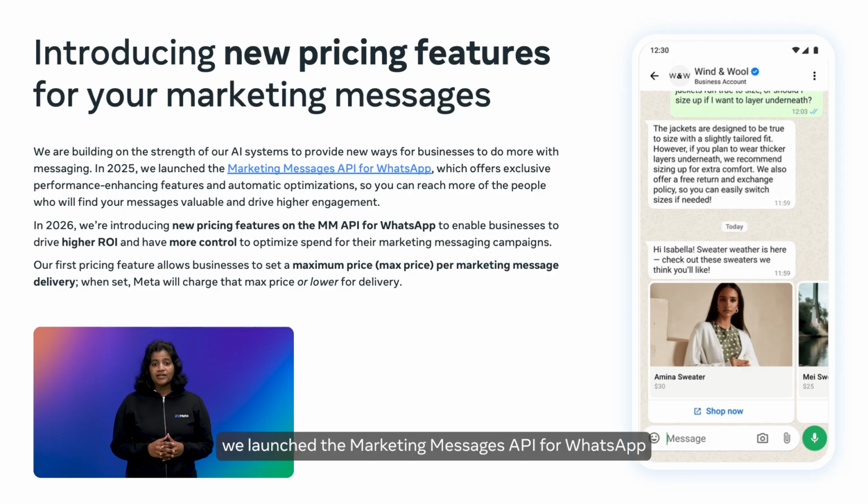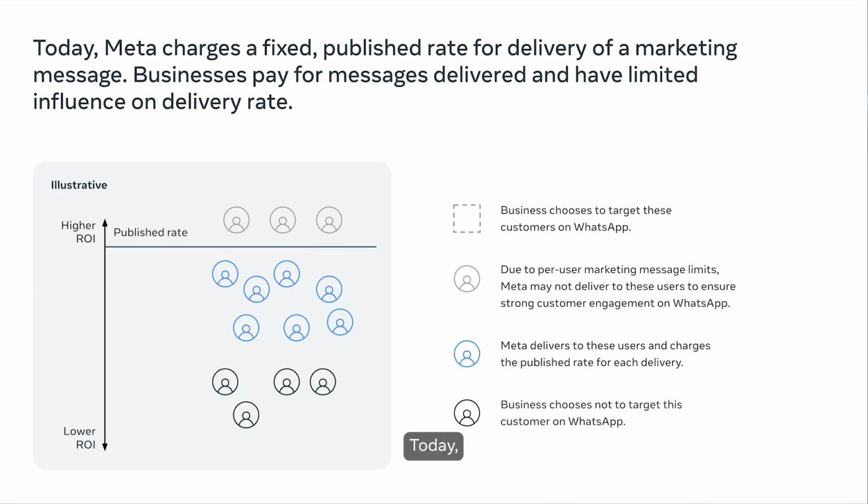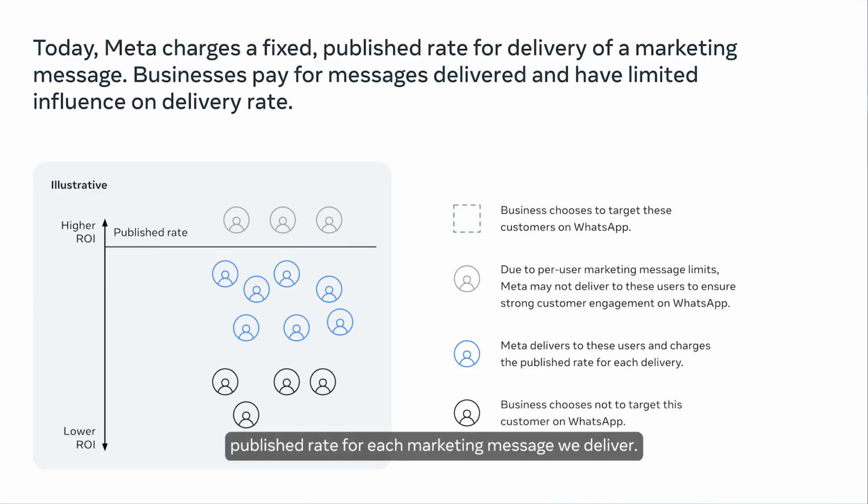Last year, we launched the Marketing Messages API for WhatsApp, offering exclusive performance-enhancing features and automatic optimizations designed to drive higher engagement for marketing messages. This year, we're introducing new pricing features exclusively on the API, the Max Price feature and the Reach Estimation tool, so businesses can drive higher ROI and have more control over how they optimize spend. These are the first in a suite of new pricing features we plan to make available on the API. We'll walk through how the Max Price feature works, why it's valuable for businesses and partners, and the APIs you'll need to integrate with. Today, we charge a fixed publish rate for each marketing message we deliver.